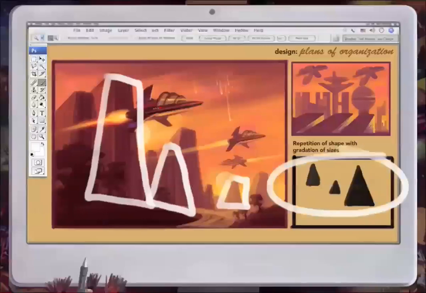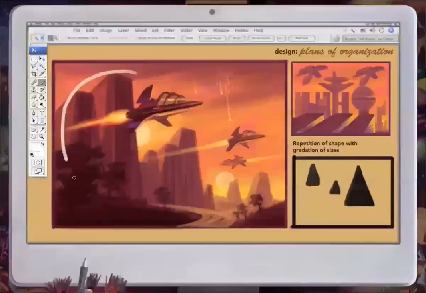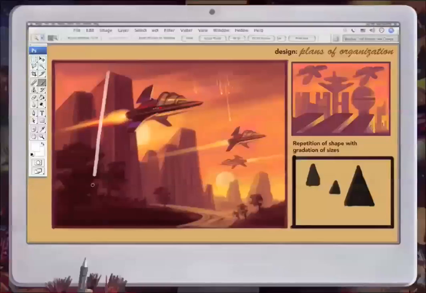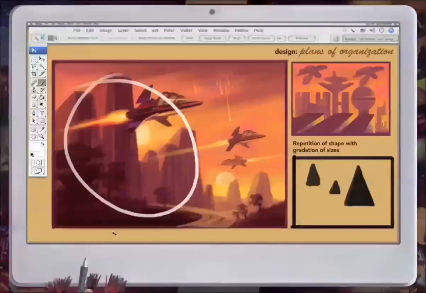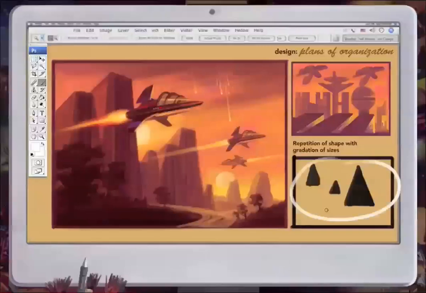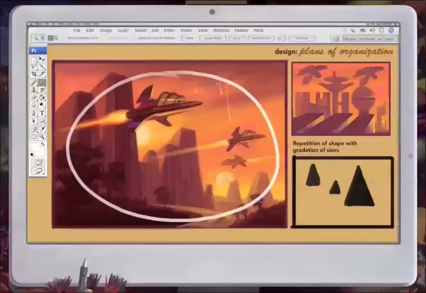The sizes get smaller. You can, however, see a variety of sizes here, ranging from a large to a smaller one, to an even smaller one, and then an even smaller one, and smaller one, and then a very small one. Again, the same idea of gradation of sizes is introduced here. I have a lot more shapes here than I do here, of course. This is just an extreme simplification of the plan of organization that I have utilized in this rough color sketch.